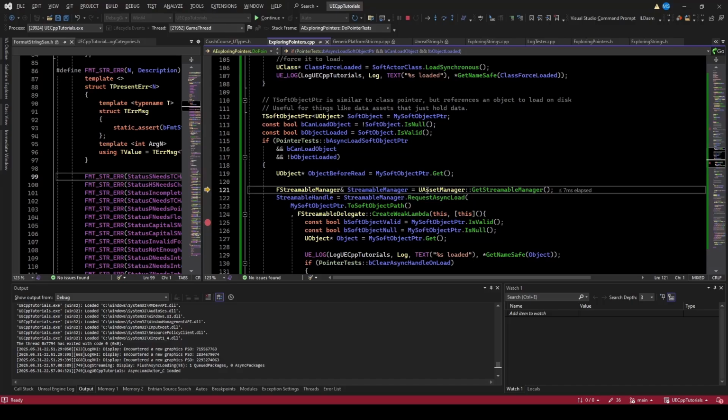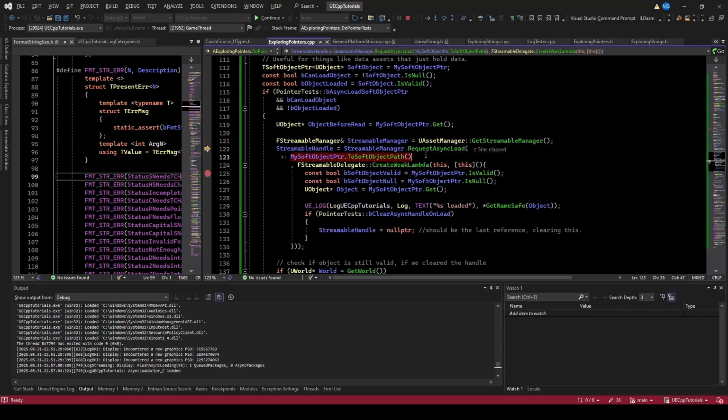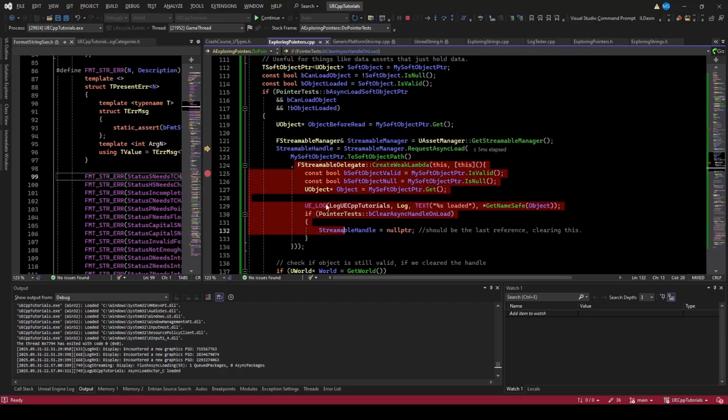So what we're going to use is a StreamableManager to stream this in asynchronously. And note, if you're testing this in the editor, you'll have assets loaded for you just as part of the editor loading. So you might want to try this type of thing in a standalone game. That's what I'm running right now. Anyways, so we get this StreamableManager and we request an async load. The first thing we do is we provide it the soft object path. And then we create a weak lambda for a delegate, a streamable delegate. And this delegate will give us a callback when it has loaded.